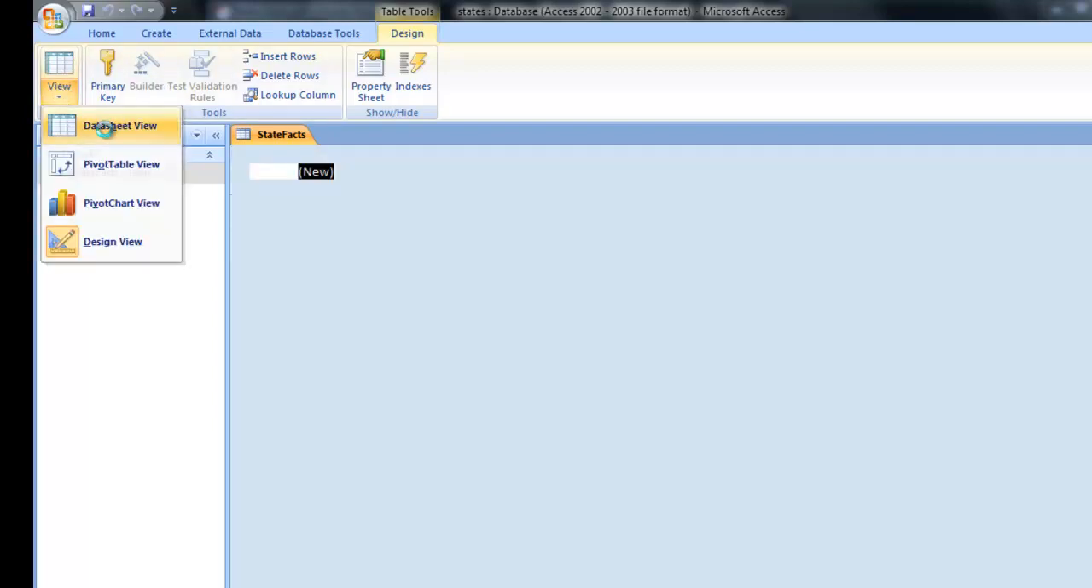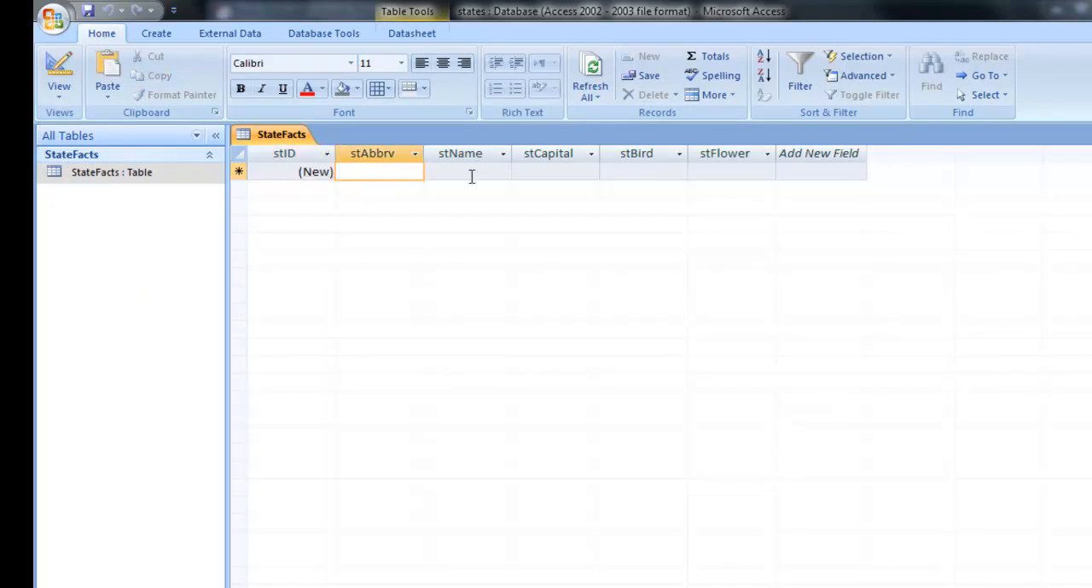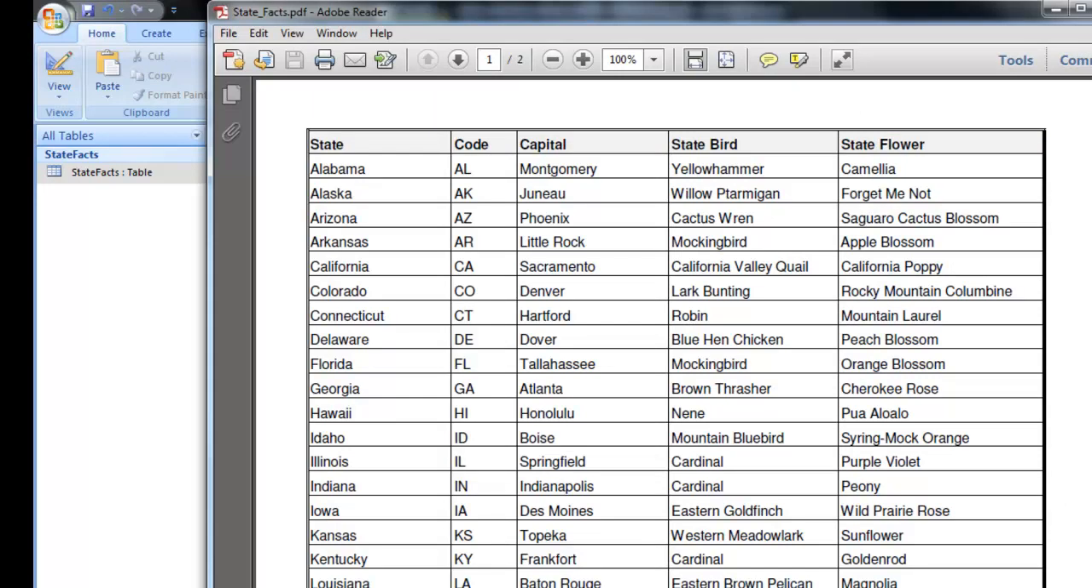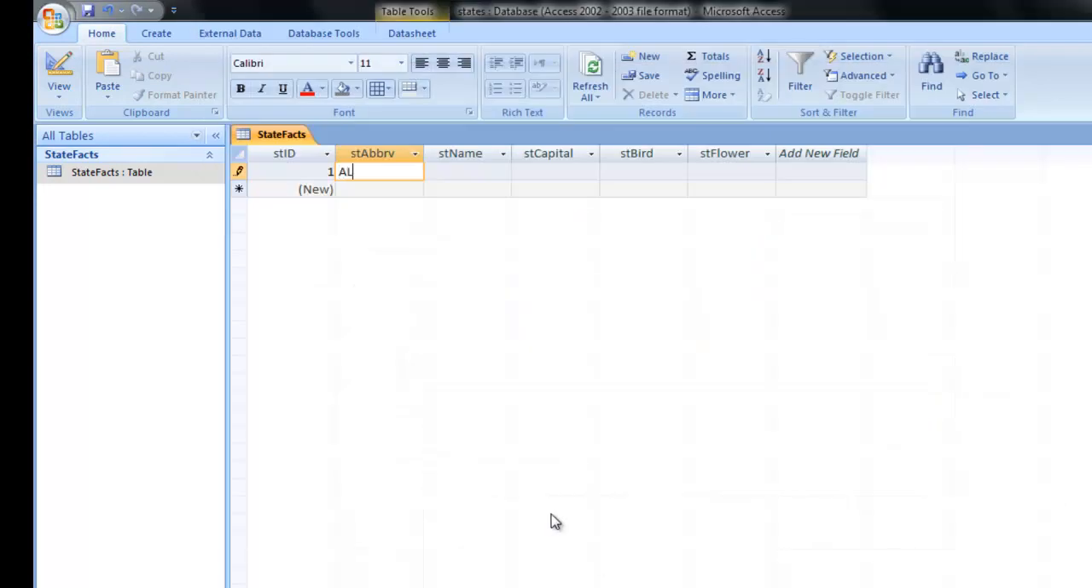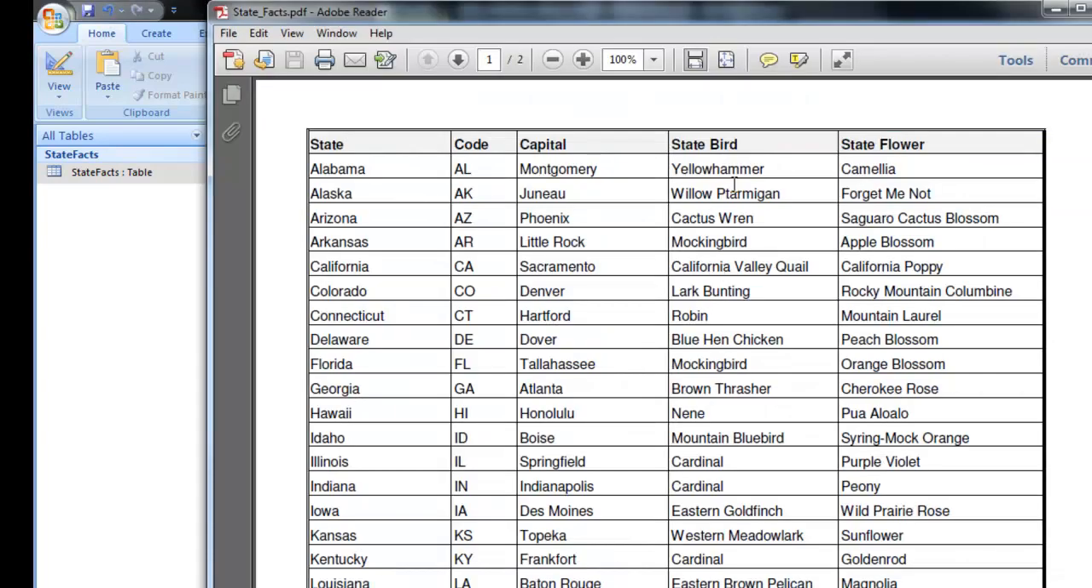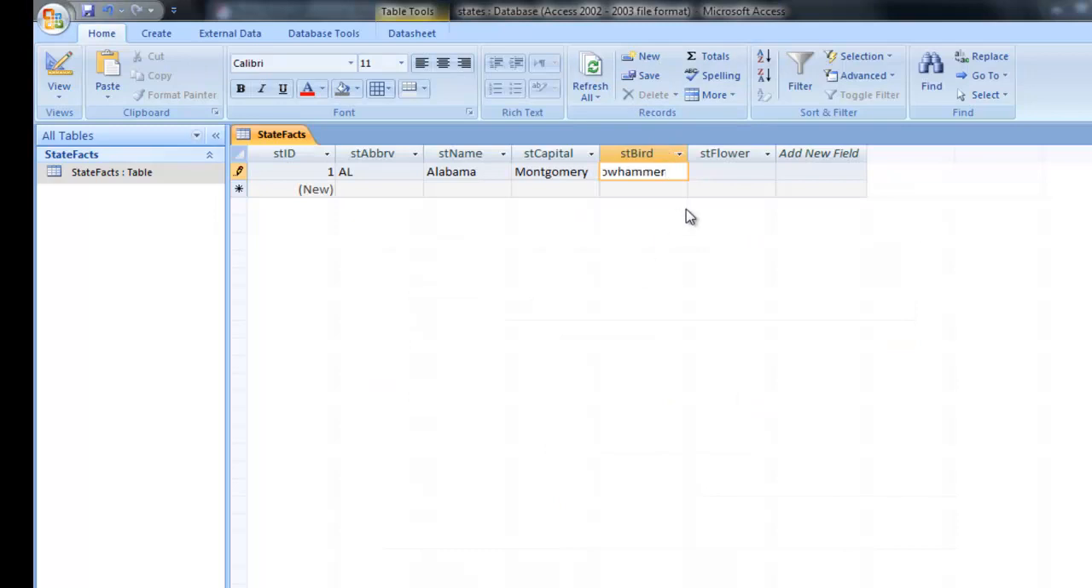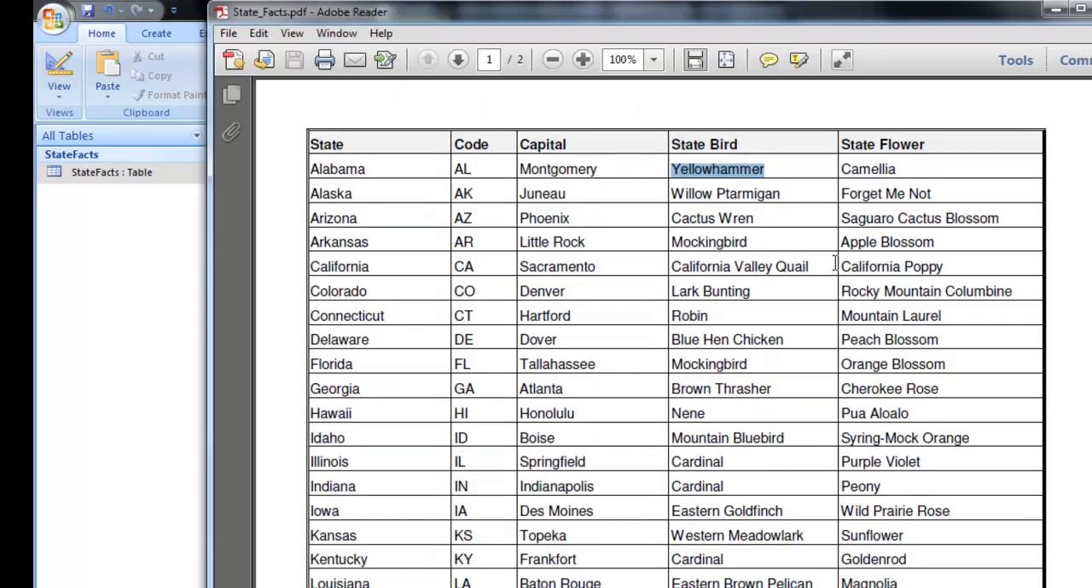So we'll switch this back to data sheet view. So now we can see it. So let's do, what's our first state? Alabama. State bird is going to be the yellowhammer. And state flower be the camellia.